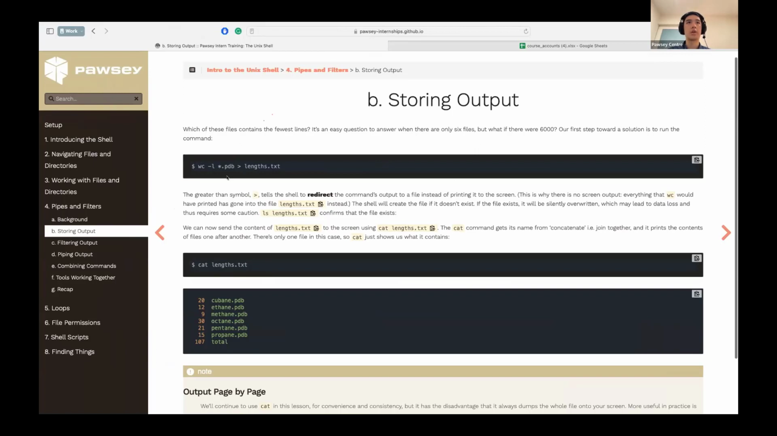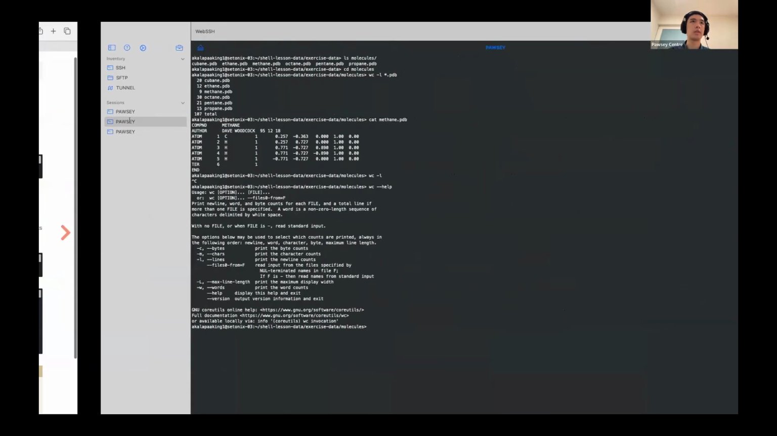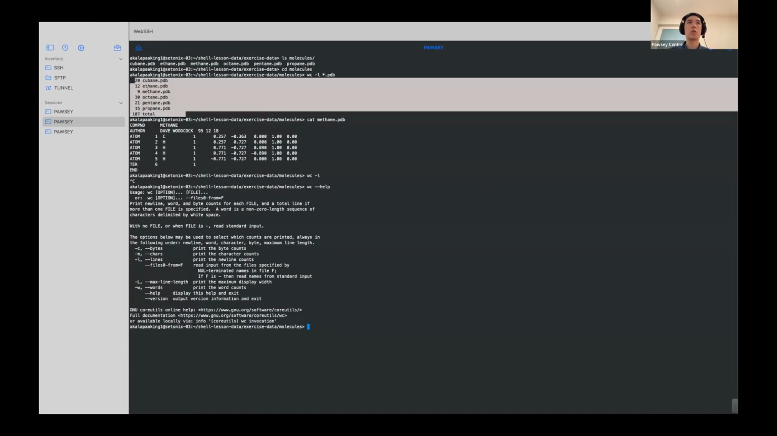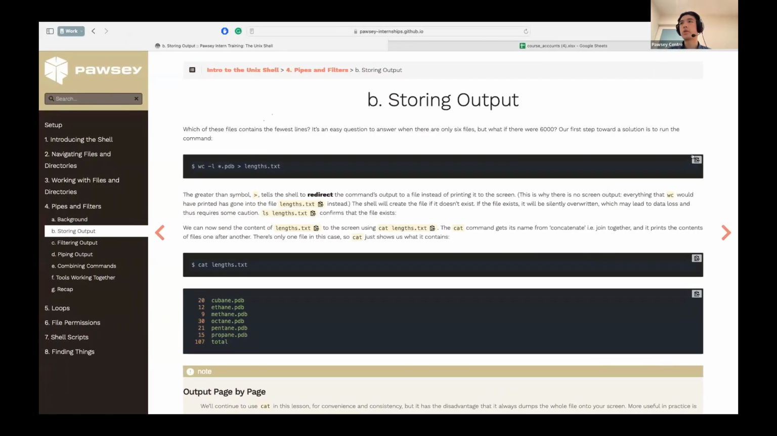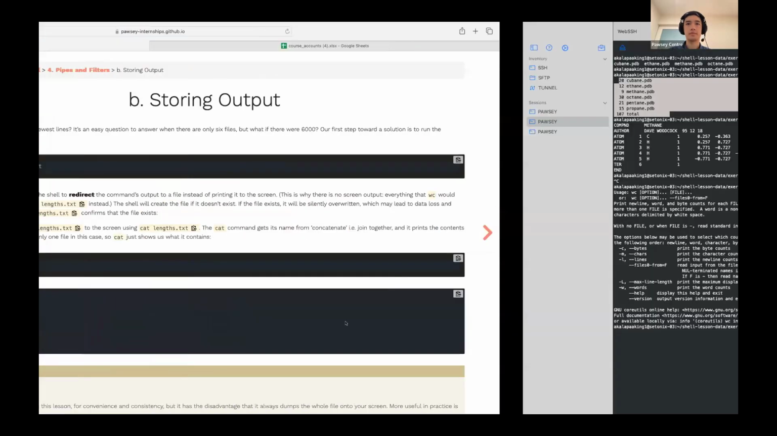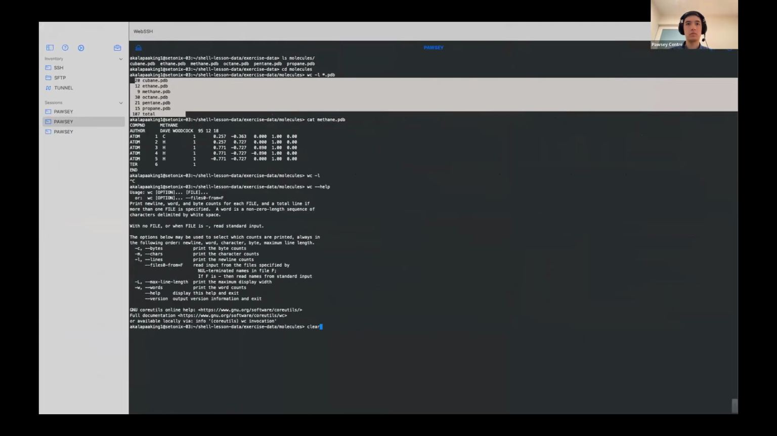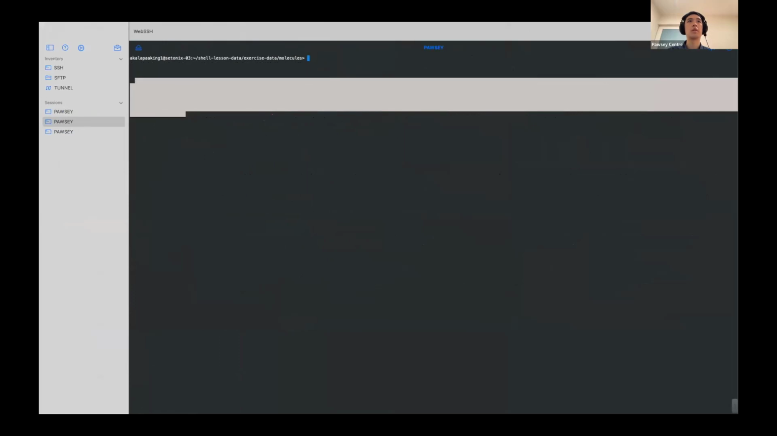And now we are storing an output. For example, rather than just putting it on the terminal like this, we want to store all these values in a txt file. How can we do it? So we use this command. Just clear it.